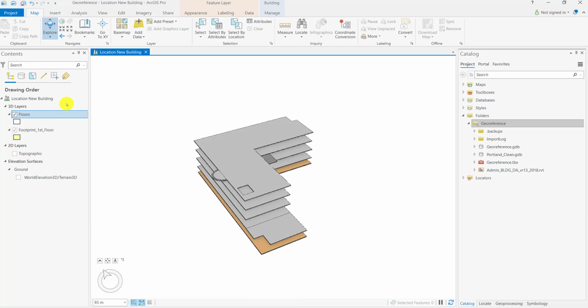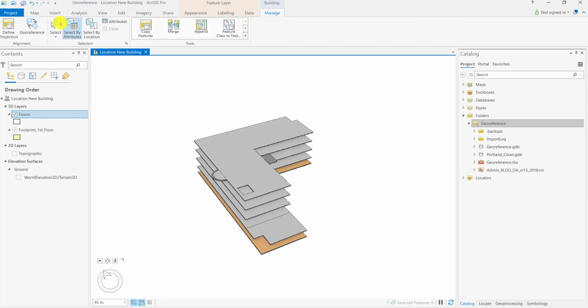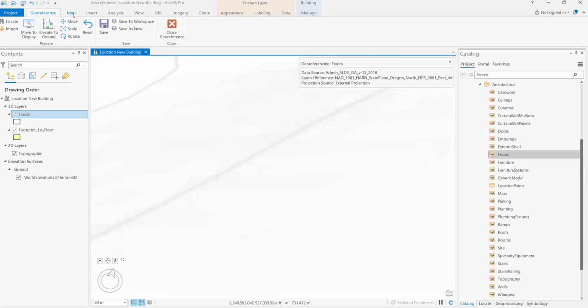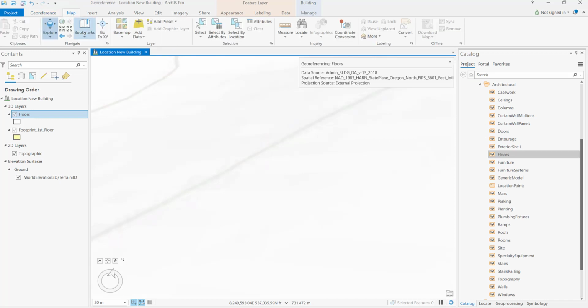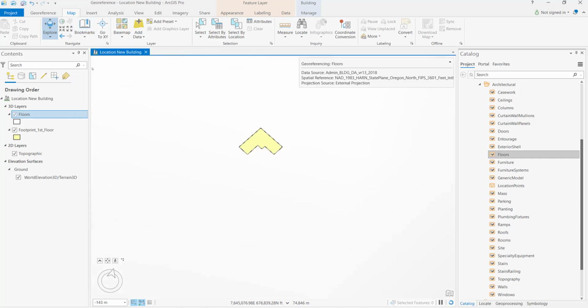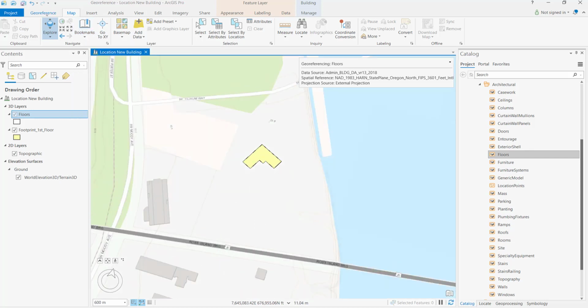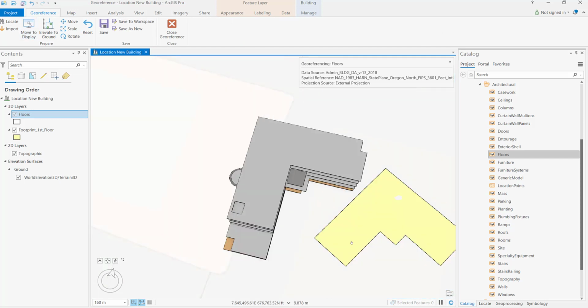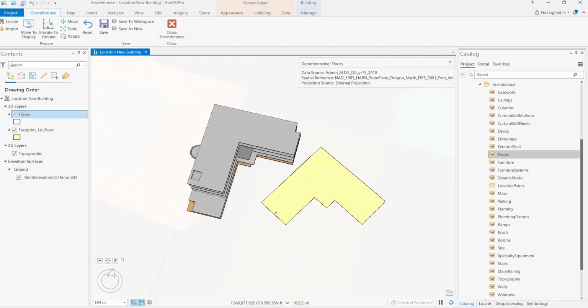Now that we have the floor selected, we see that the Building and Manage tabs are active. I'm going to go to Manage and click Georeference. Remember the bookmark that we created in the prior steps? We're just going to use it. Now we go back to Georeference and we're going to go to move to display. So the building shows up close to where the footprint should be.